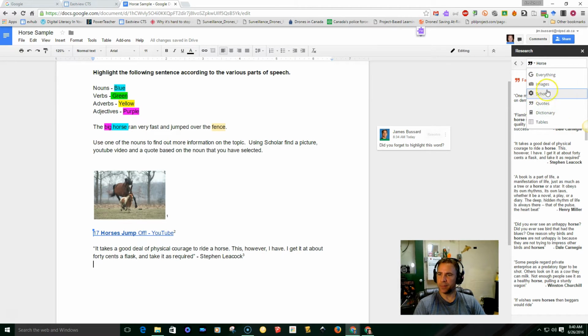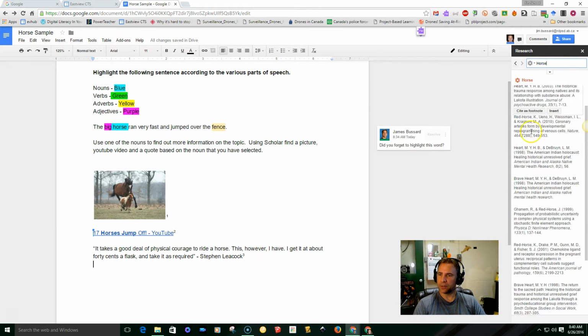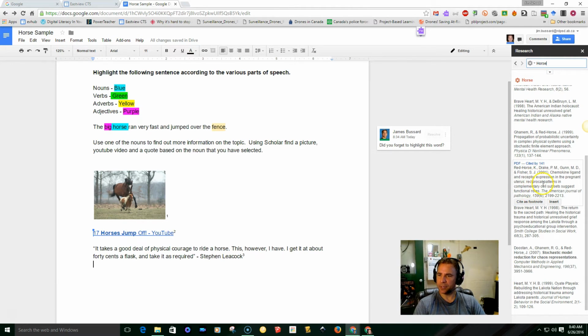They also have the ability to use the dictionary. They could also search things based on tables. And anyone that's interested in finding some scholarly articles based on horses, you could click on the scholarly articles. They'd come up, and anything that would be interesting, they could go ahead and find out more information about it. All right, that's how you use the research tool.